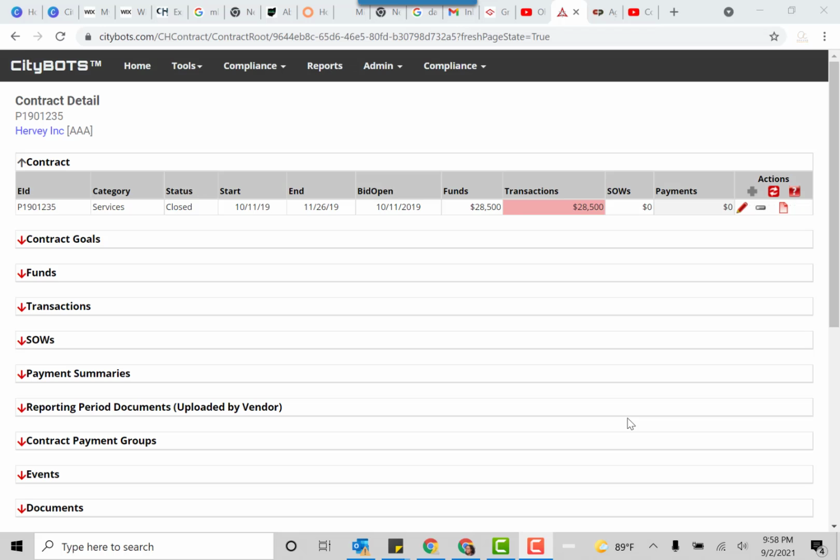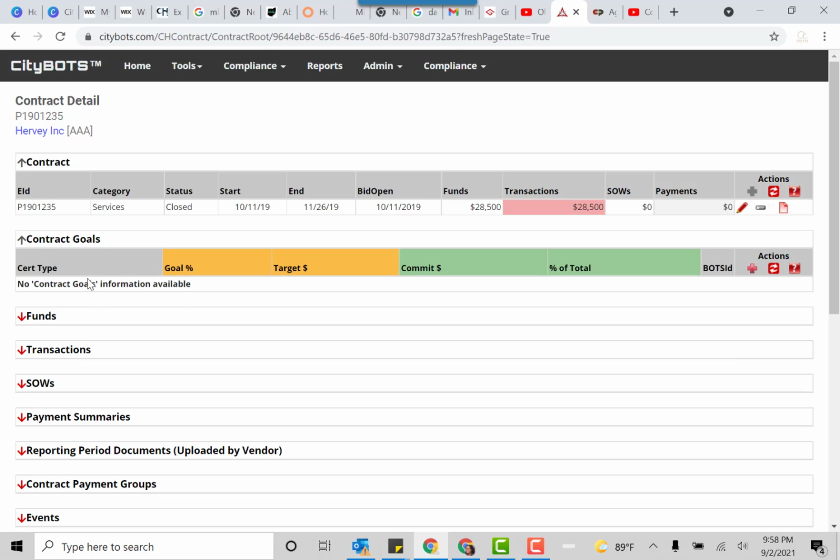Today we are going to go over adding a schedule of work to a contract, and we're going to start from the contract screen today. Now the first thing you want to do is make sure that there is a contract goal, because the schedule of work won't function properly if there isn't a contract goal.